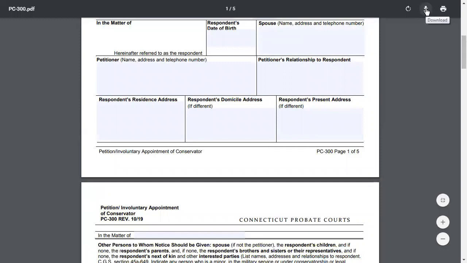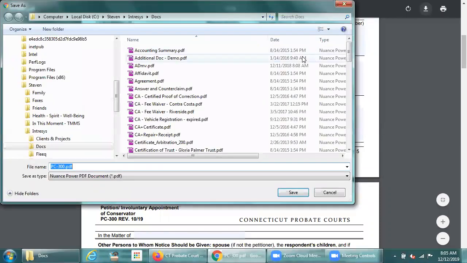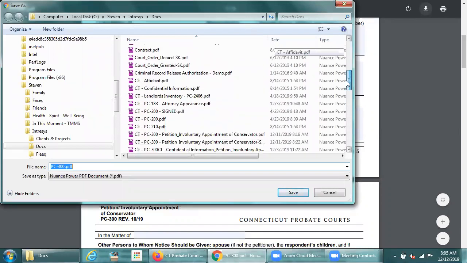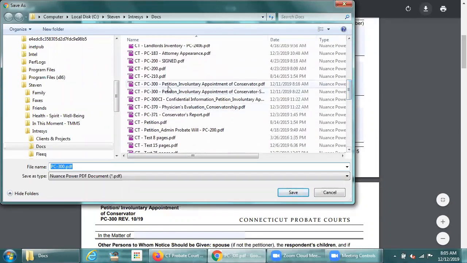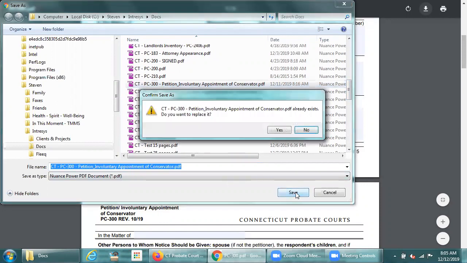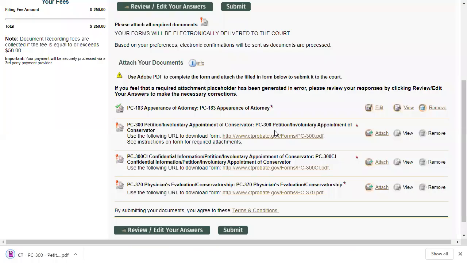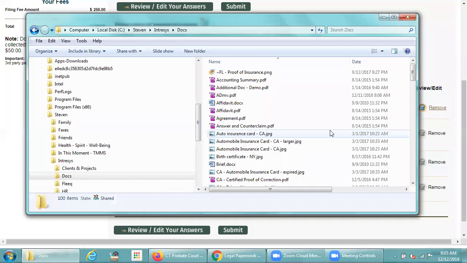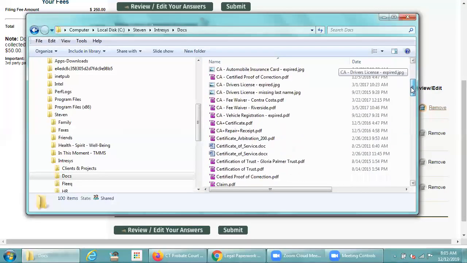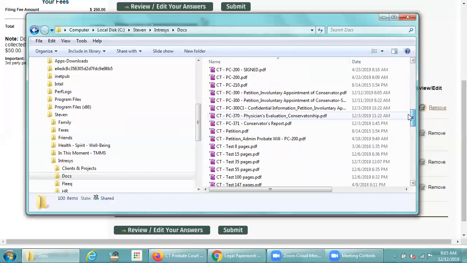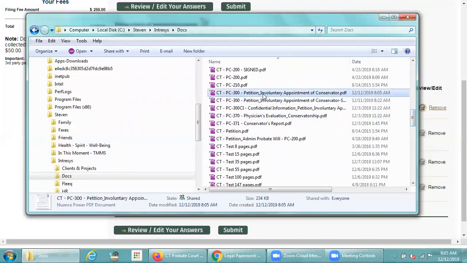I'm going to simply download this particular fillable PDF to my hard drive, to my network drive, wherever I store my files. So I click the download button, and there's the PC300. I already have it here, but I'll just go ahead and replace it. Okay, go ahead and close that. Go to my drive where I just downloaded that file, the PC300.